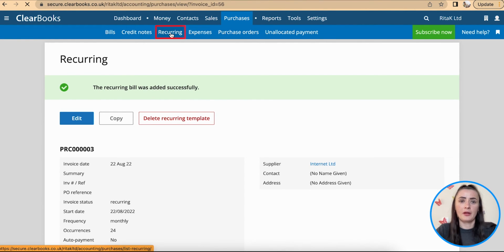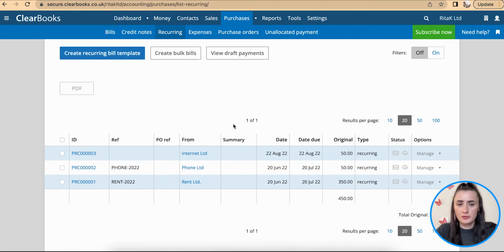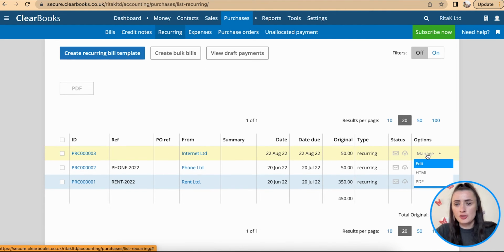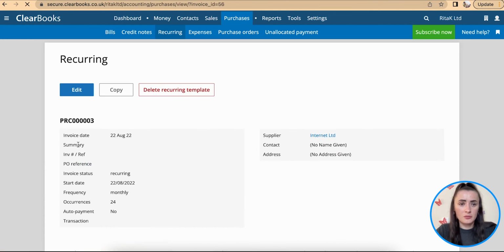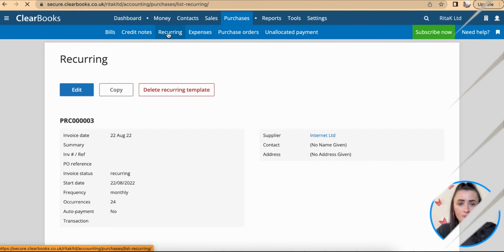Now when I go to Recurring, I have an option to manage by editing, getting a link, printing, or downloading this recurring invoice. If I click on this recurring invoice, I can edit by clicking on edit, copy it, or actually delete this recurring template if I don't want it to recur.